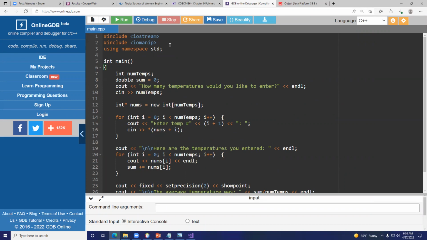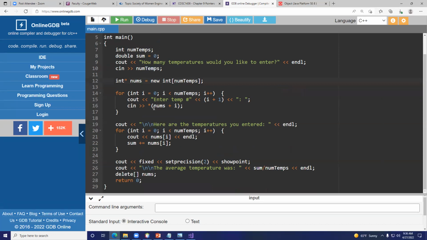So here's a program that just shows you how to do the temperatures with a pointer. It says, how many temperatures would you like to enter? A number of temps, num temps, is how many temperatures you want. It creates an array based on that. And then here, use a pointer of nums. And down here, you have the option. You can do it like this when you want to actually enter the temperatures this way. But this will be the same as when we did it with the nums with the square bracket.